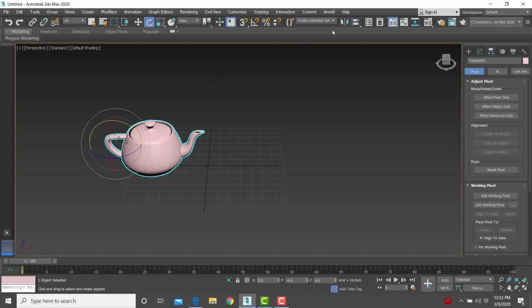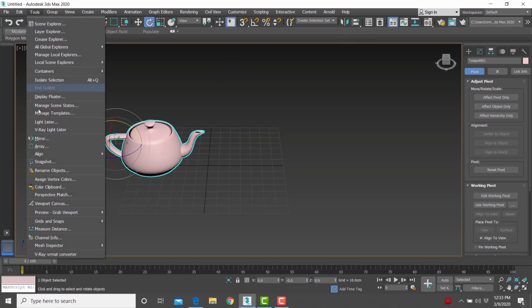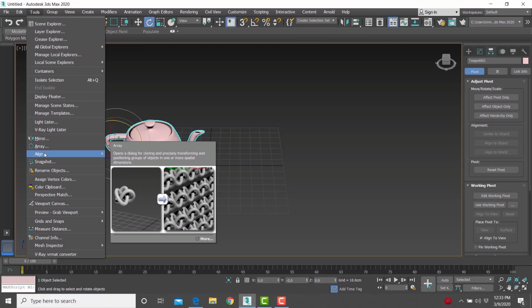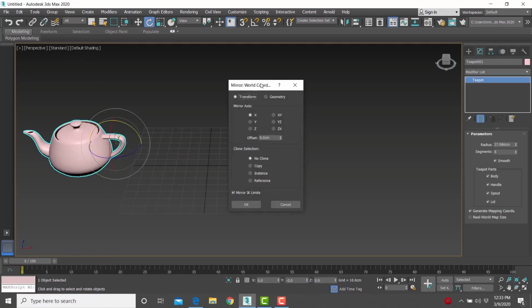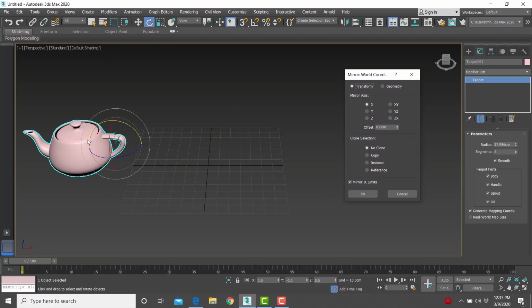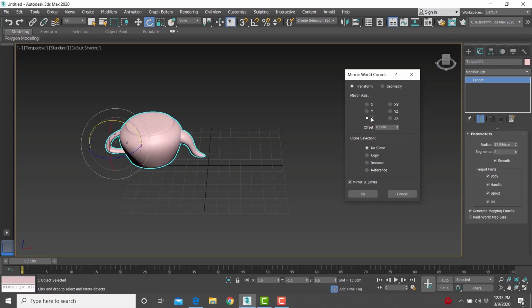To do a mirror, I can access the mirror tool or the mirror icon from here, or I have to go to Tools, Mirror, just above the array and alignments. Okay, mirror. And now it mirrored this teapot on the x-axis, and you can see the original one is flipped into the x-axis.